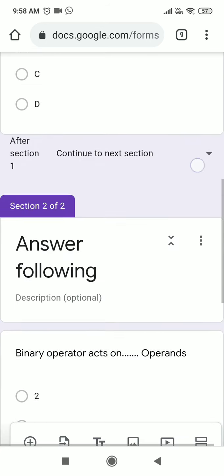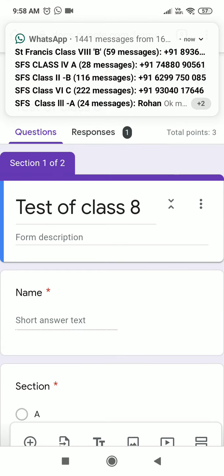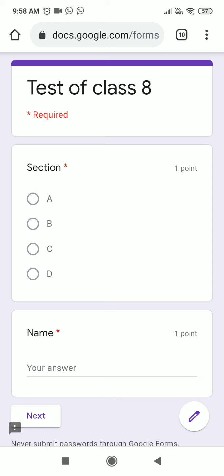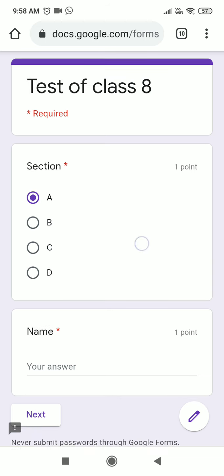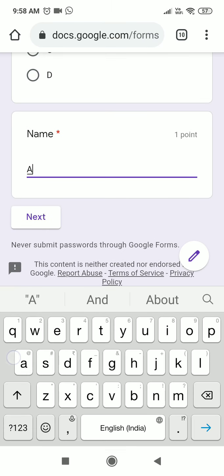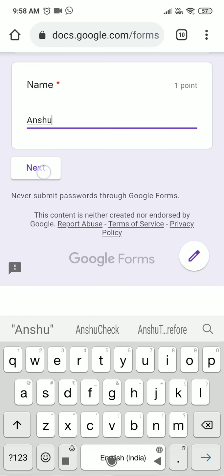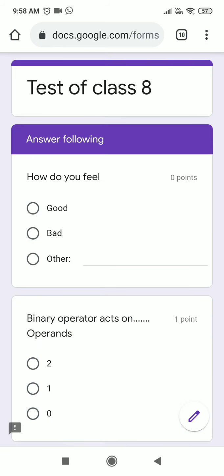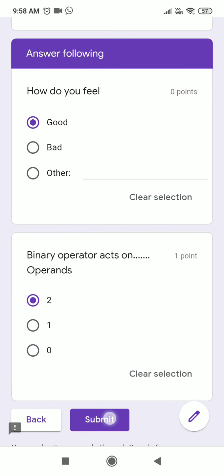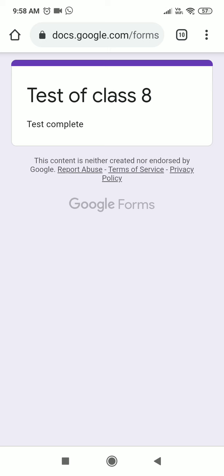Before giving it to anyone, sharing the link, we go here, we preview our work. Sometimes in Google Forms the things are automatically modified. So suppose A I have given here. Here I write my name. Okay, next, section was changed. So next, here I click on good. Here I click on 2 and then I submit it. Okay, test complete. I have clicked manually, so my test is complete now.